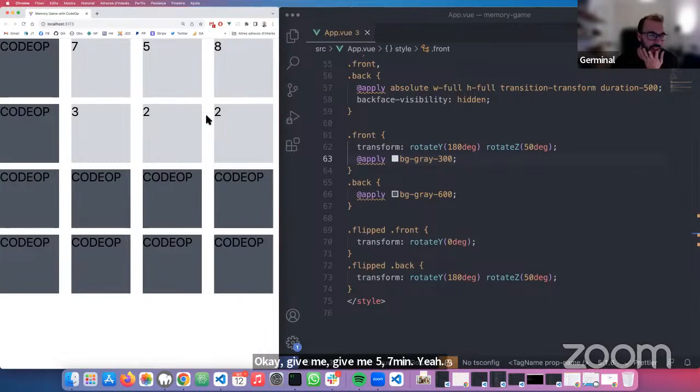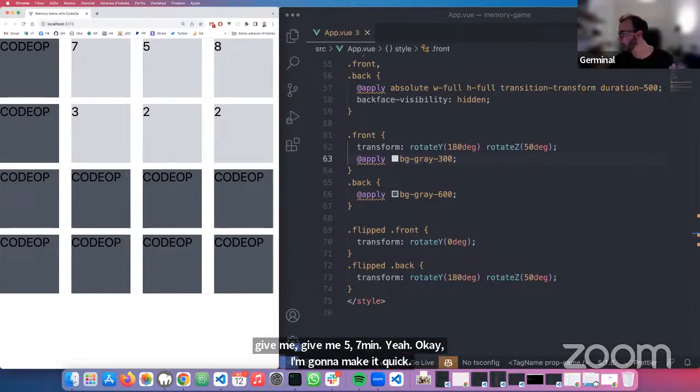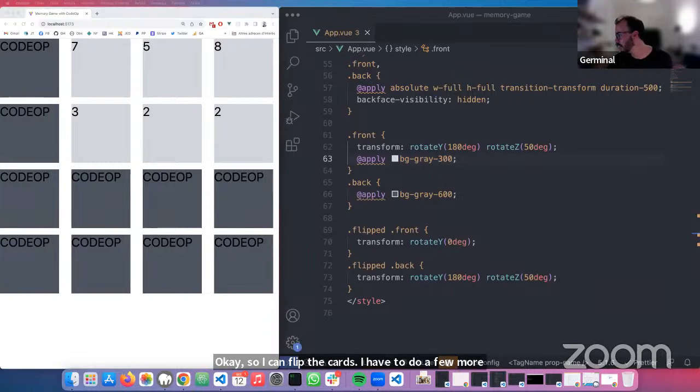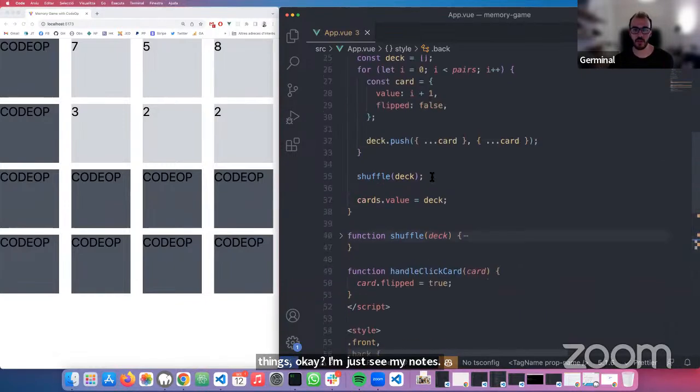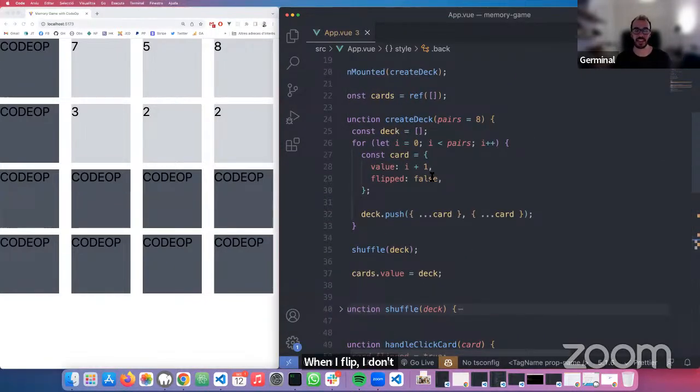Okay, so I can flip the cards. I have to do a few more things. Okay, let me just see my notes. When I flip, I don't want to flip all the cards at once. I only want to flip the cards if there's less than 2 cards flipped at the moment. That's what I want to do.